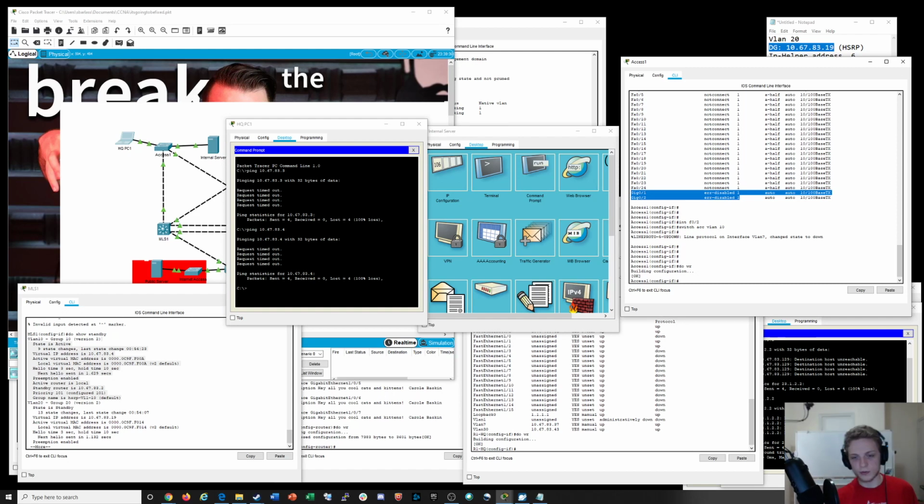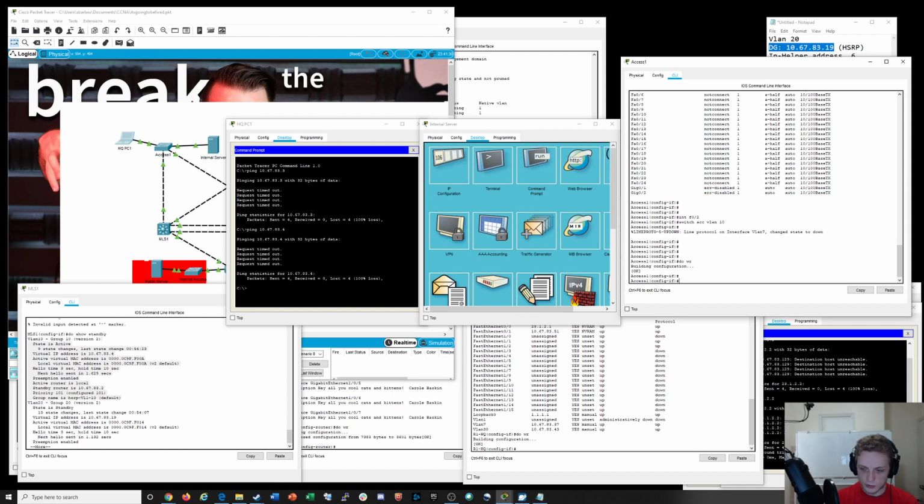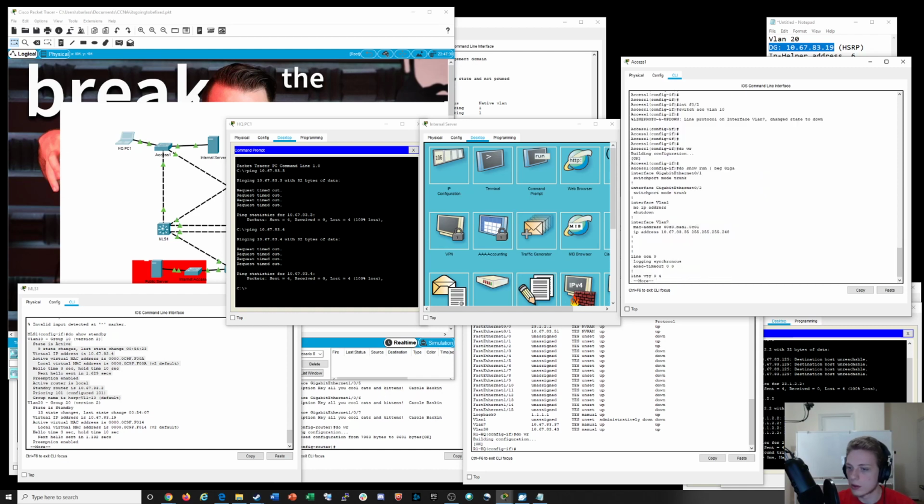Approaching 2 hours. Hopefully, this will take less than 2 hours. So I've got to find out what's going on there. Do show run begin gigabit. So if we look, switchport mode trunk, that's all we have there.